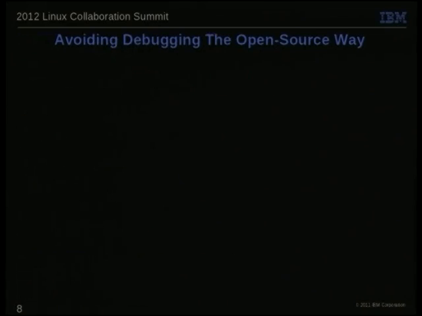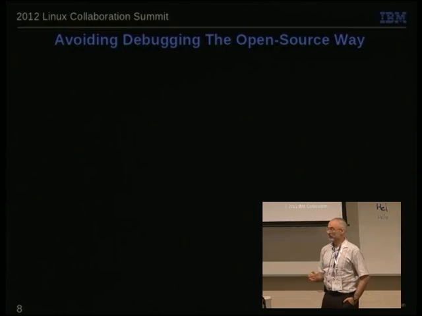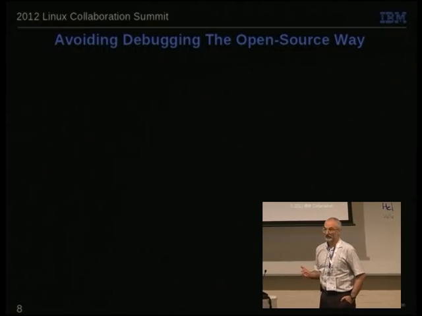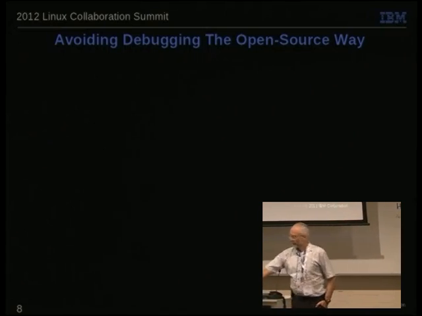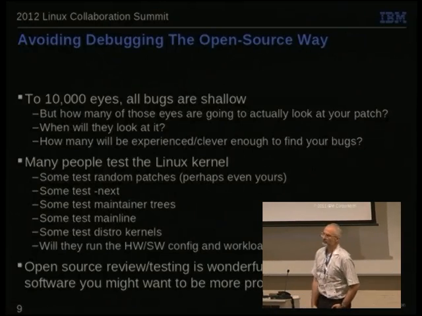Let's start with the open source way of avoiding bugs. And this is something that was a real surprise for me. I've still spent most of my career as a proprietary programmer. And this is much more effective than I would have expected. But it does have its limitations.